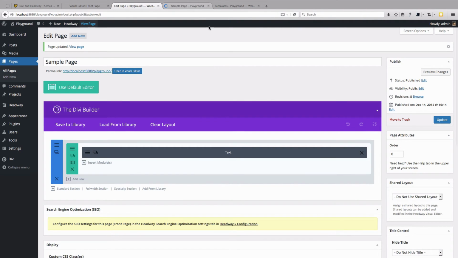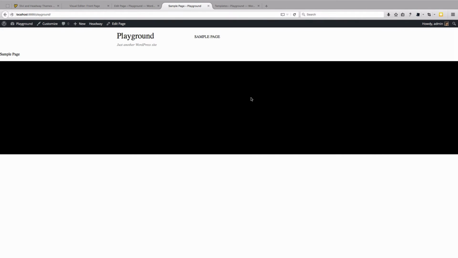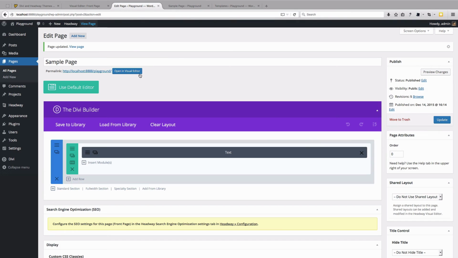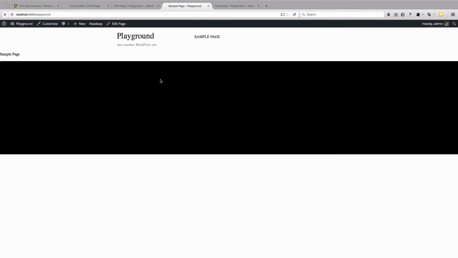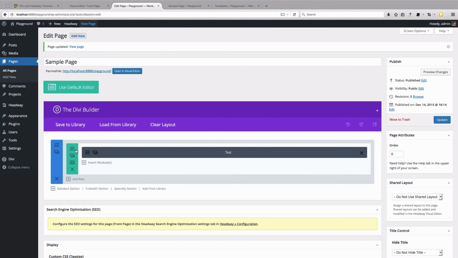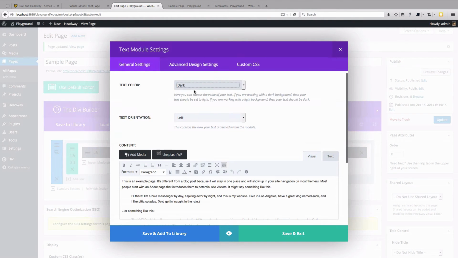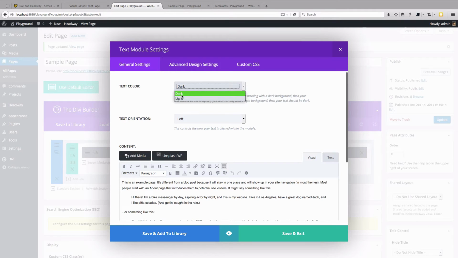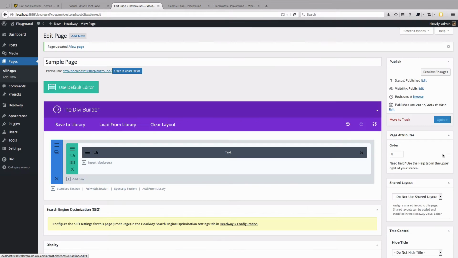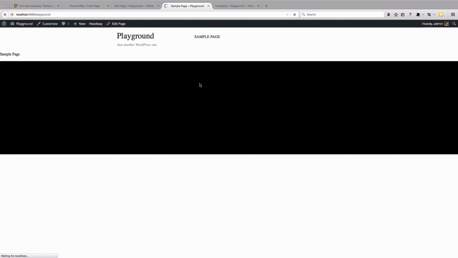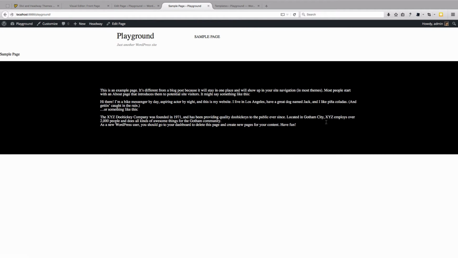Now when we view the page, we have our text, which has disappeared because I think the writing is black, and we have our fluid wrapper here. So let me change this so the text is actually white. Let me change that to light, press save and update that. If we refresh here, you would see that we've now got our white text on top of our black background. Okay, so that is super cool.